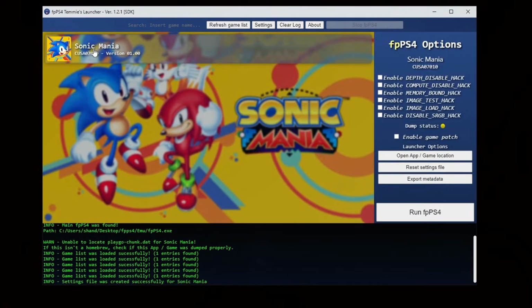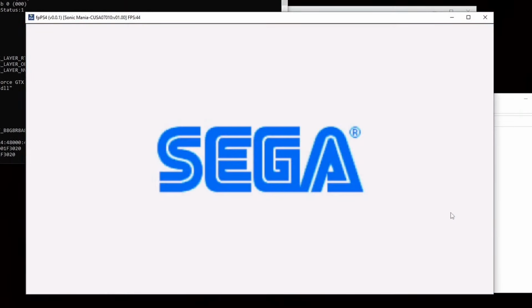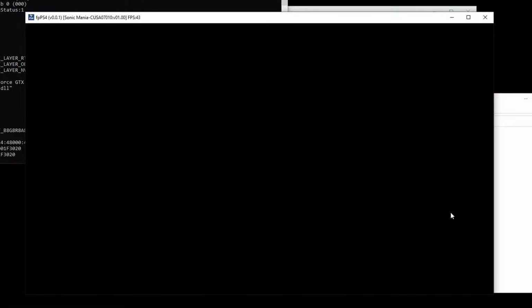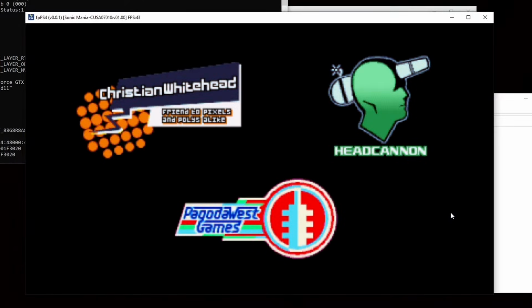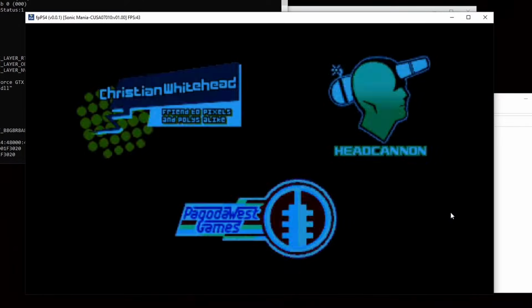Now if you look over here to the right, you'll see that you have the option to enable a lot of different hacks. And every game will have their own unique hacks. I'm not going to select any of them. I'm going to go ahead and click Run FPPS4. As for your controller, this emulator only supports XInput, so you can use your Xbox controller, but you cannot use a PS4 controller. And your buttons will be mapped out by default.